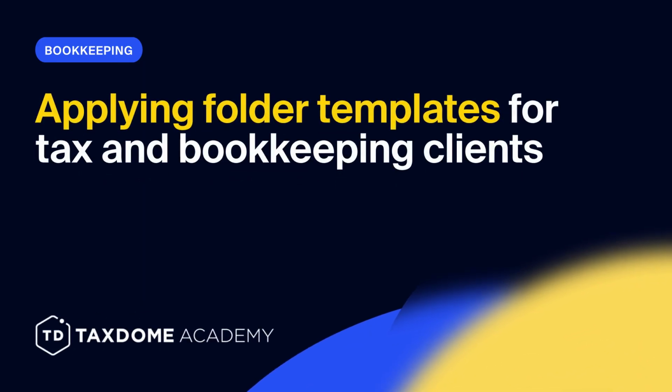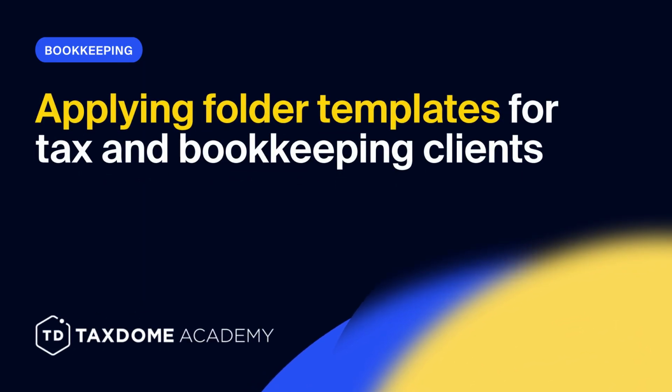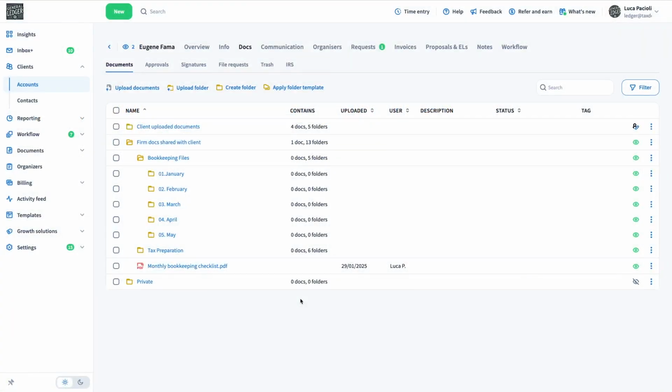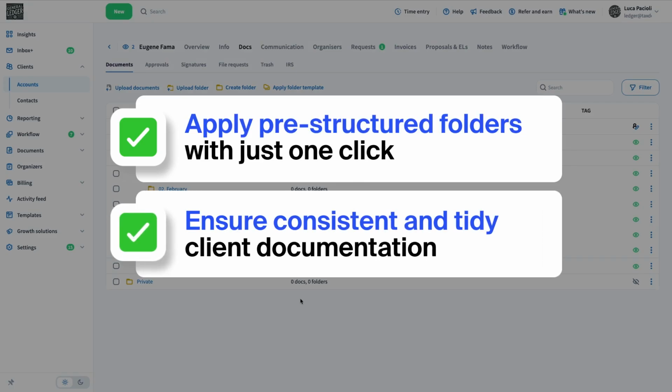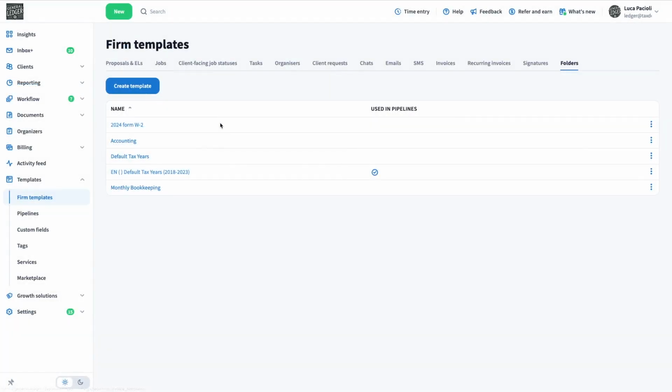How to apply folder templates for different types of services. Folder templates save time and keep client files organized by letting you apply pre-structured folders in one click, while combined templates simplify managing multiple services for the same client. For example, I've already set up two templates, one for my monthly bookkeeping clients and another for my accounting clients.